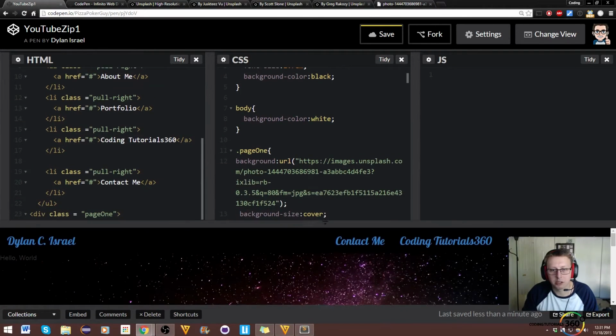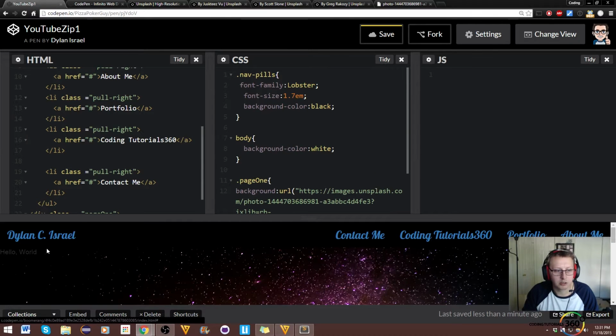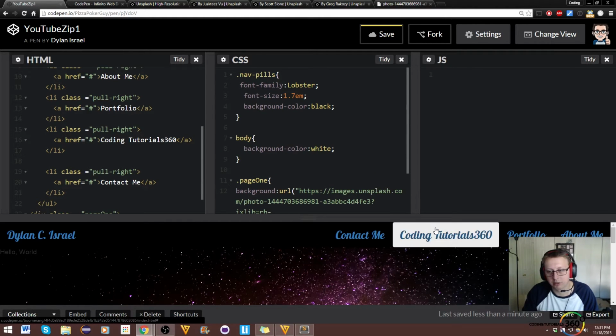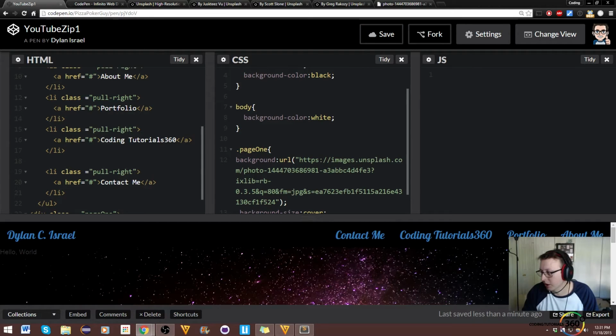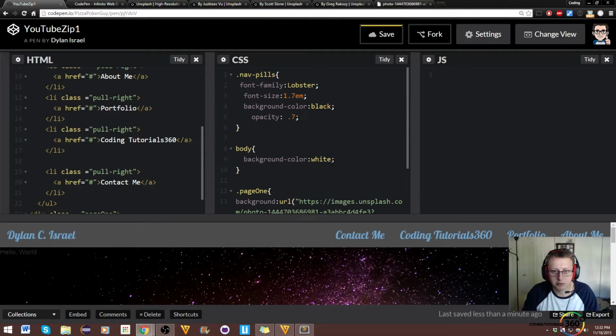So I'm looking at the menu now, and I'm not liking it. It looked good before, but I think what we need to do is make it so that this black bar is no longer black, and we want to make it a little bit transparent. So let me look over at my code here, because I did this yesterday. There's the opposite C. Ugh, I hate saying things wrong on this channel, but all right. So nav pills. So we want to give it an opacity of 0.7.